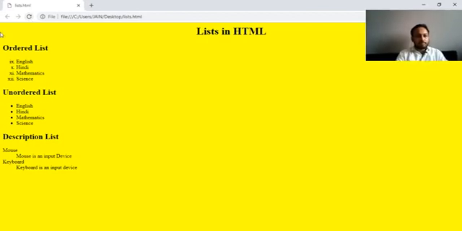This is for today. Hope you will create a web page like this. This is your homework. You have to create one web page like this, with an ordered list, an unordered list and a description list. Write any four items.